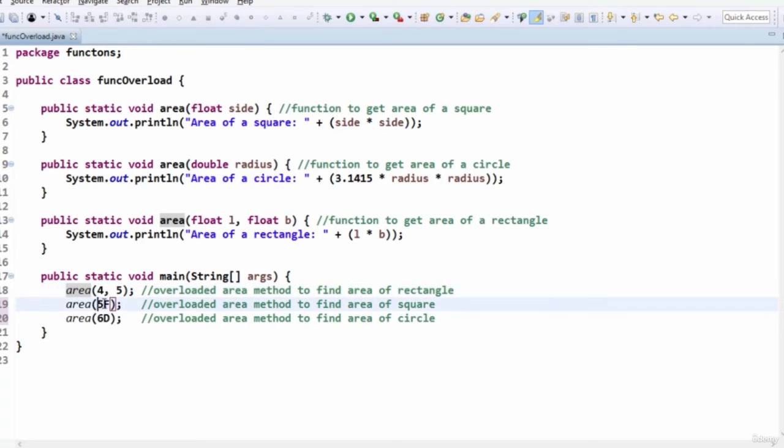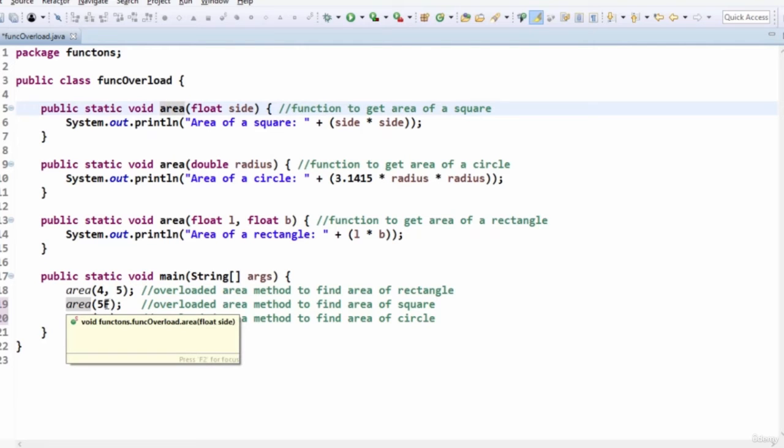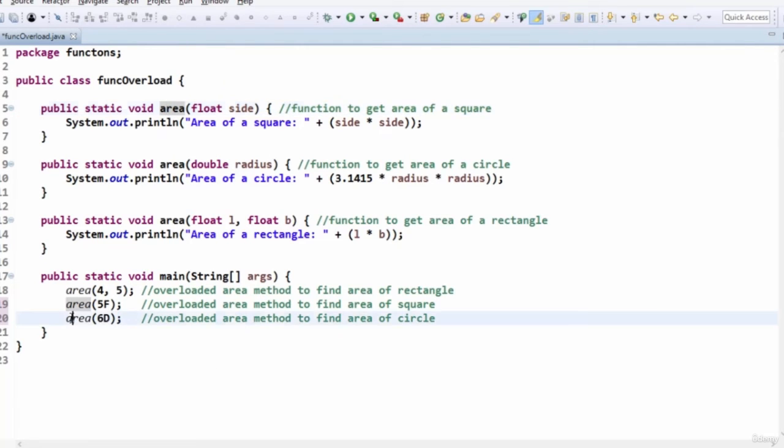Here we have passed only one parameter, that is 5f. F stands for float. So it indicates that this particular area has been called, and we are passing the side of a square. So 5 is the side of the square, the length is 5. Here we are passing 6d. D stands for double. That's why here we are calculating the area of a circle, and 6 is nothing but the radius of the circle.